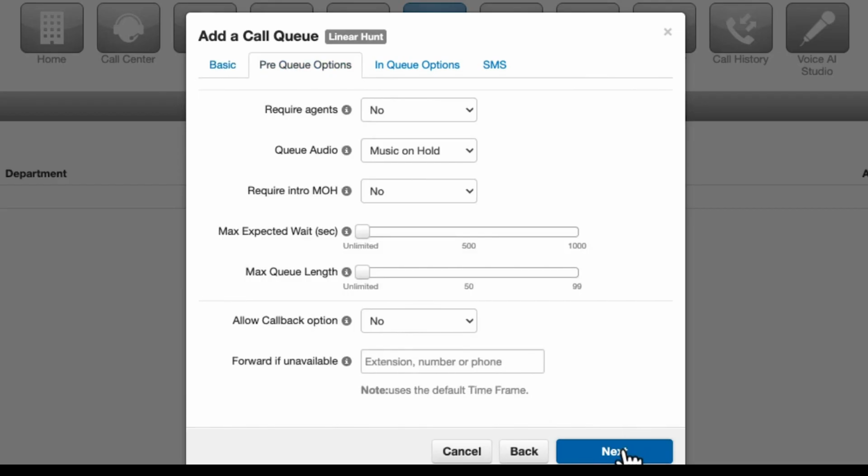The Pre-Queue Options tab is a set of conditions that must be met before the queue will accept the call. Fill in the options that you would like to enable in your call queue. Require agents requires at least one agent to be logged into the queue before the call will be sent to the queue. This is only suggested if you will have agents actively logging in or out of the call queues.